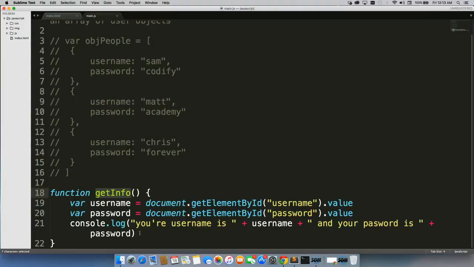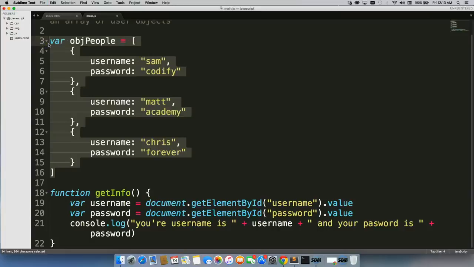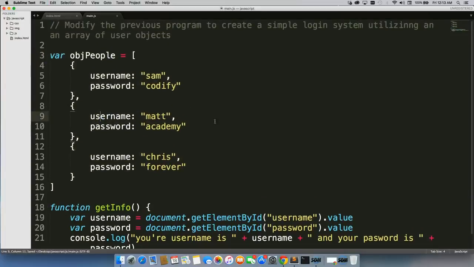It would post whatever we wrote in there. Well, now what we want to do is run a program that checks an array of objects, which is right here, to see if the username and password match up. If they do, we want to tell them that they are logged in. If they don't match up, we want to tell them that they have an incorrect username and password.